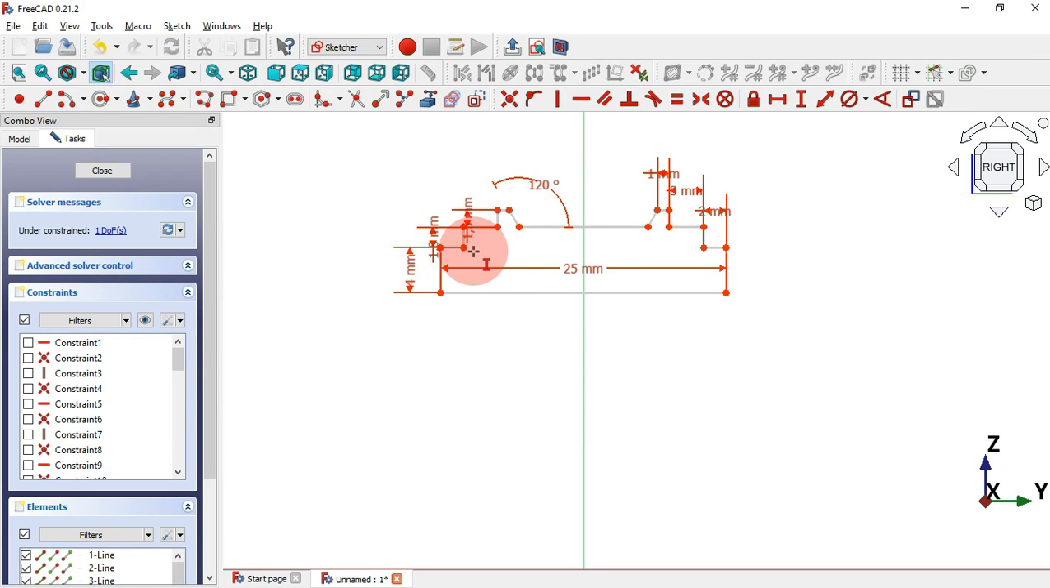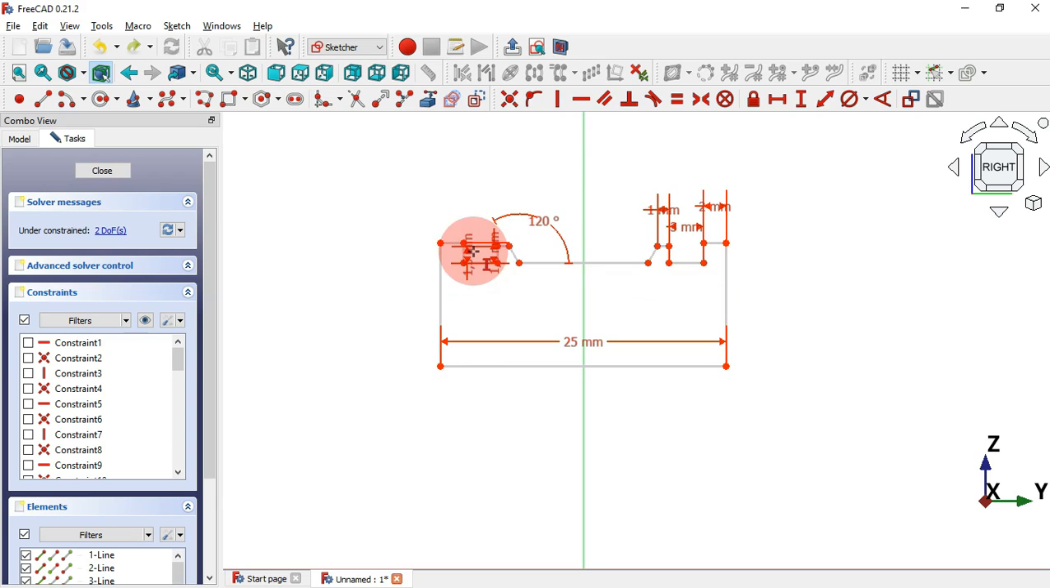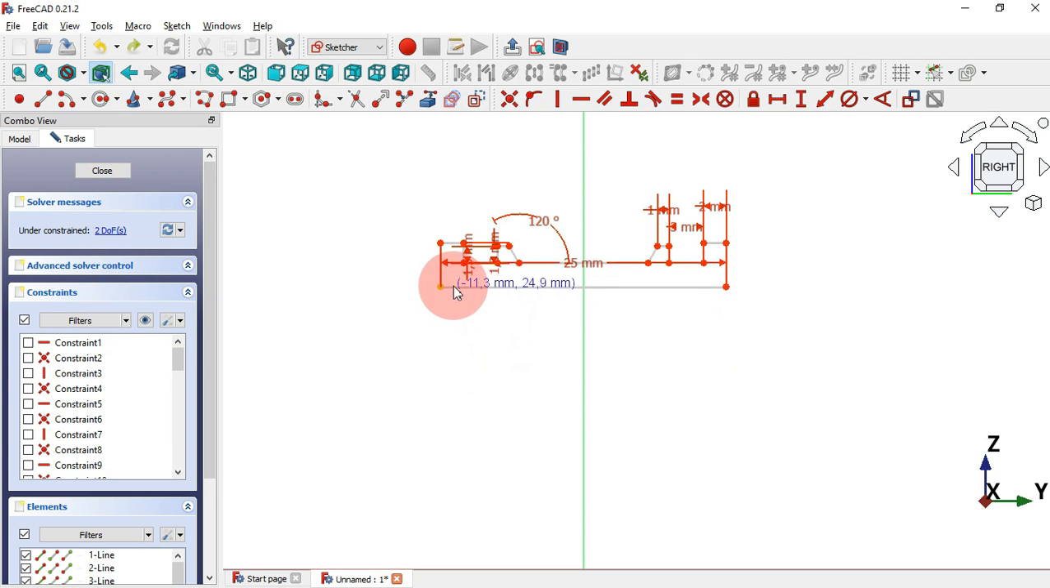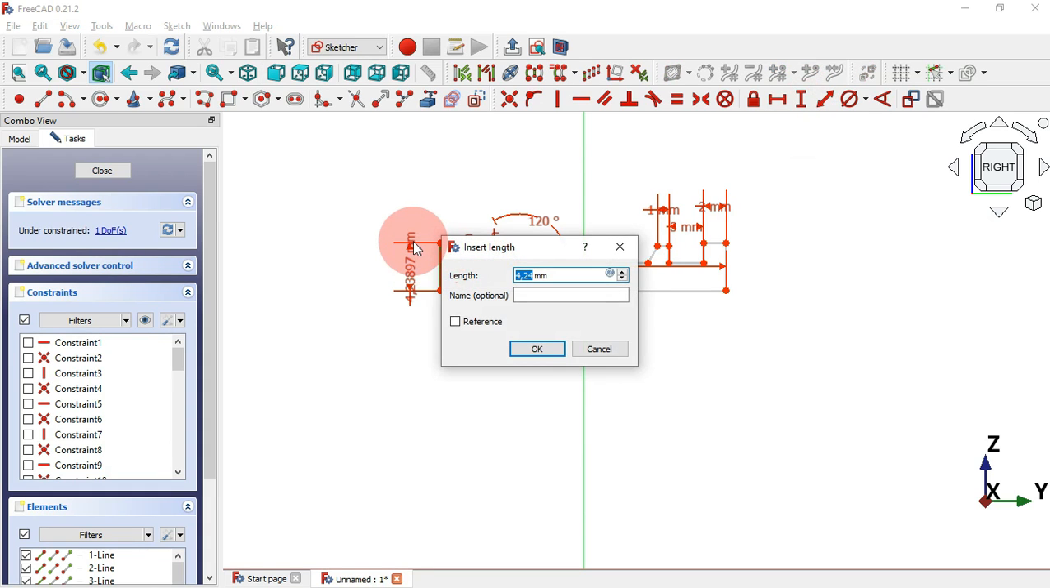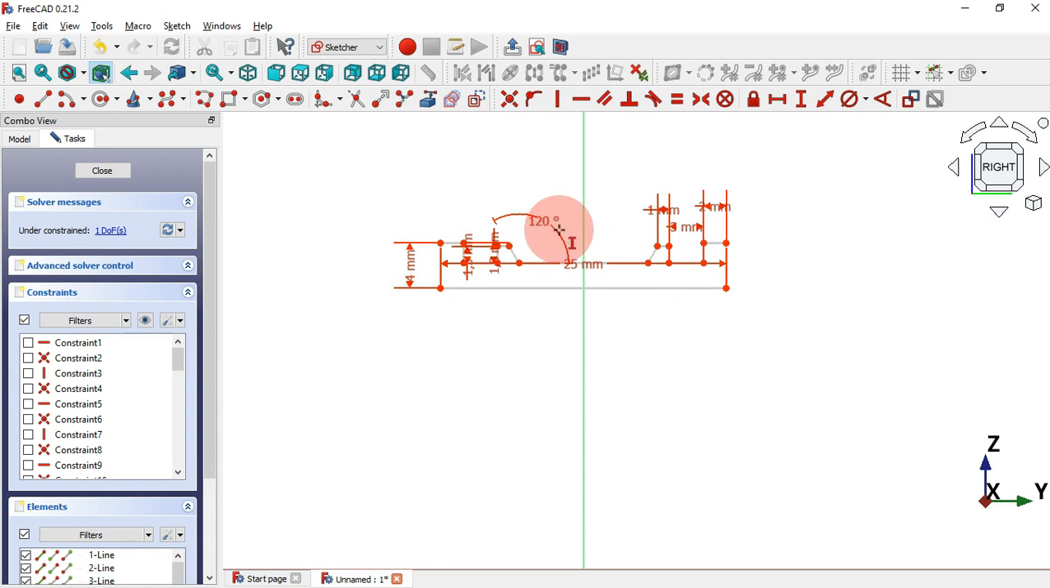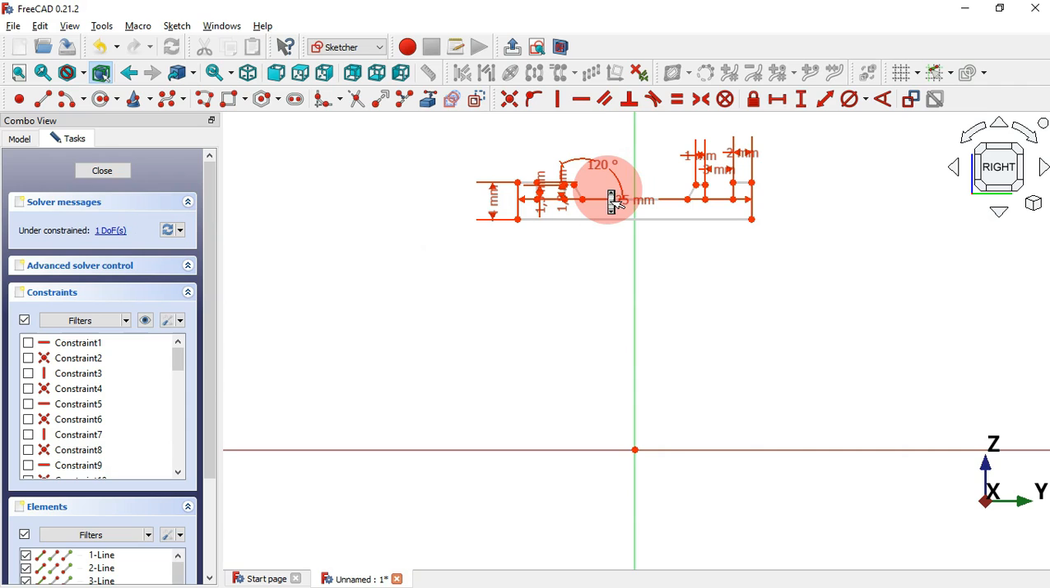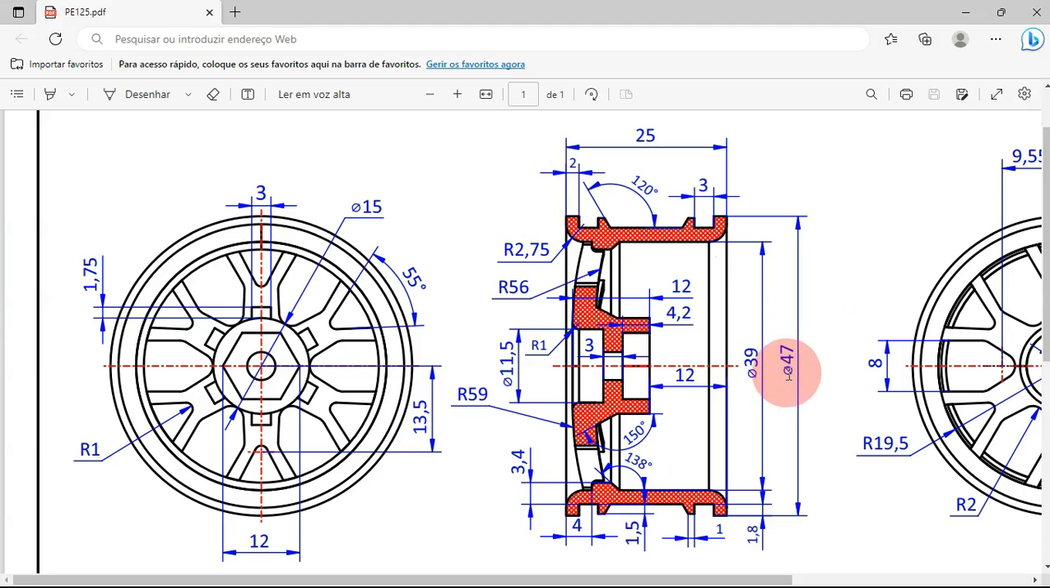What we can do is to undo this operation, Ctrl Z, to drag this line to here, and next select vertical constraint again and just click in this line and set 4 millimeters. And now as you can see, we don't have problems. Okay, and now we have 1 degree of freedom. The next thing to do is to set the distance between this point here to this end point, which will be the half of 47, this diameter here.